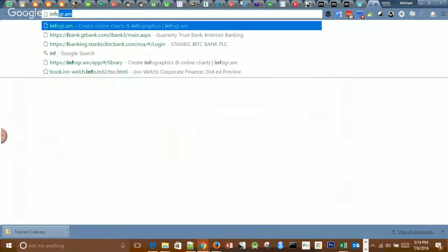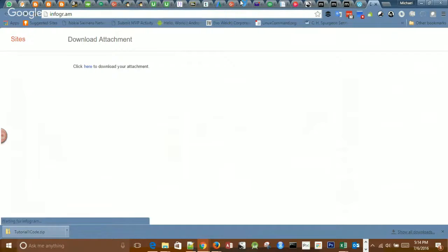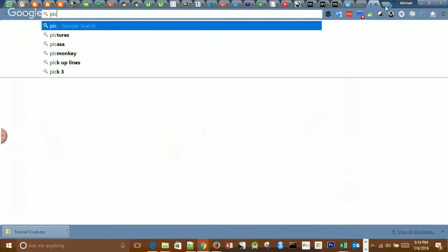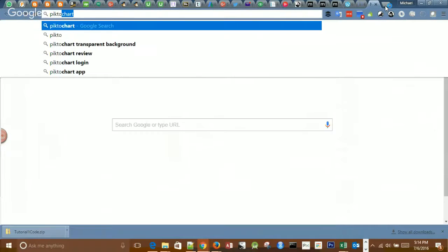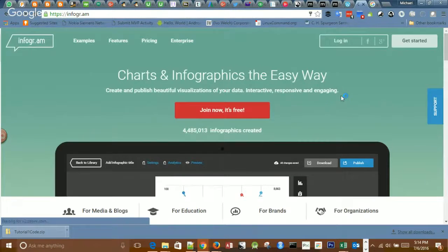I use a tool called Infogram. I also use Piktochart. Both of them have a wide library of collections. So this is Infogram.